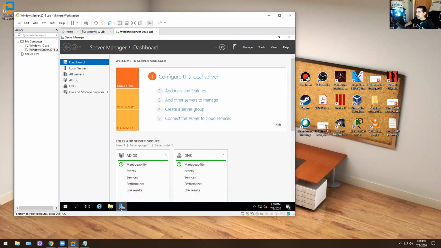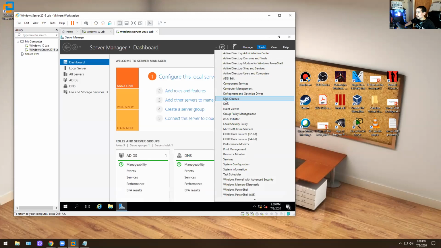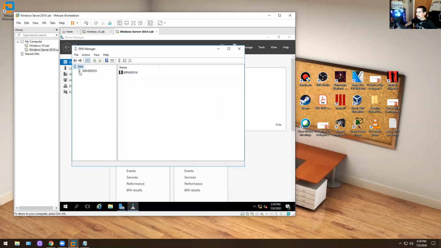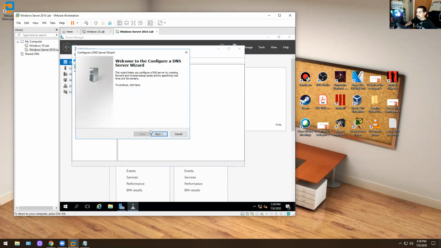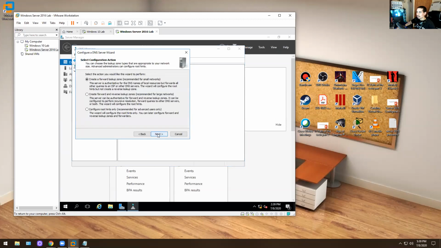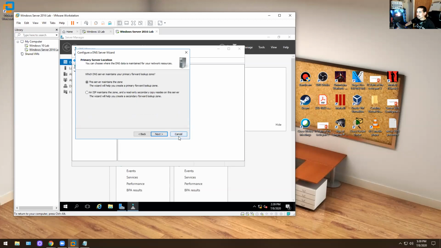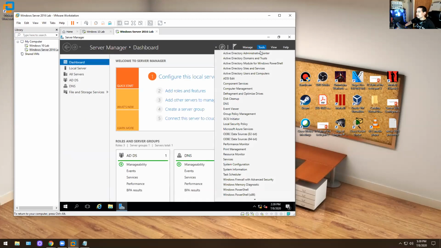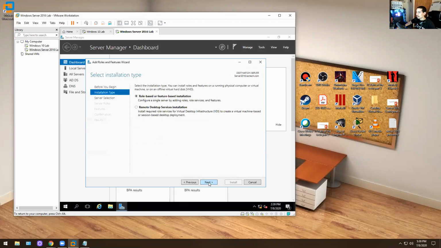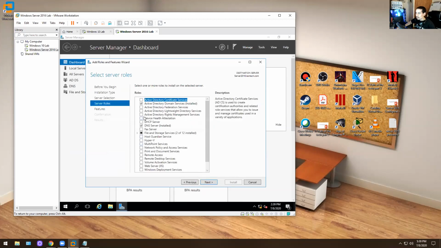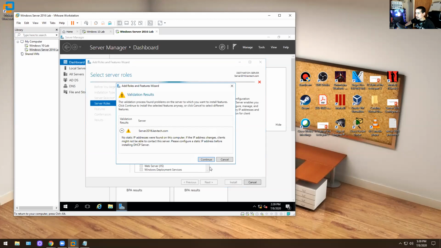All right, so now we're going to go into tools, into DNS, and configure DNS. Is this the right one? No, it's not. Sorry, not DNS. So we've got to go back into add roles and features. Next, next, next, DHCP server. My bad, guys. We're going to the DHCP server.